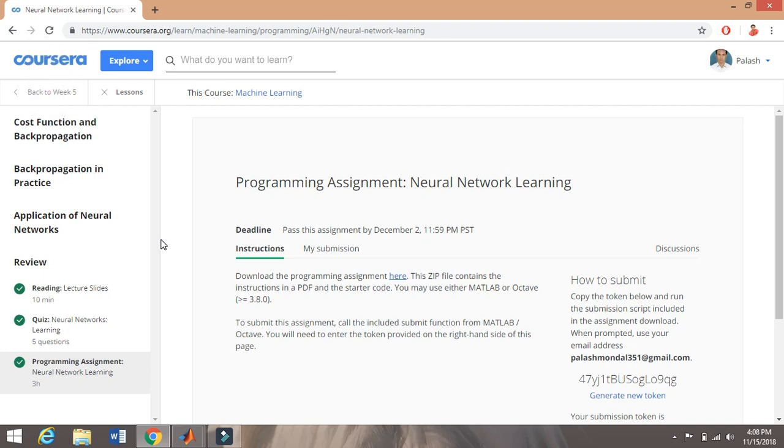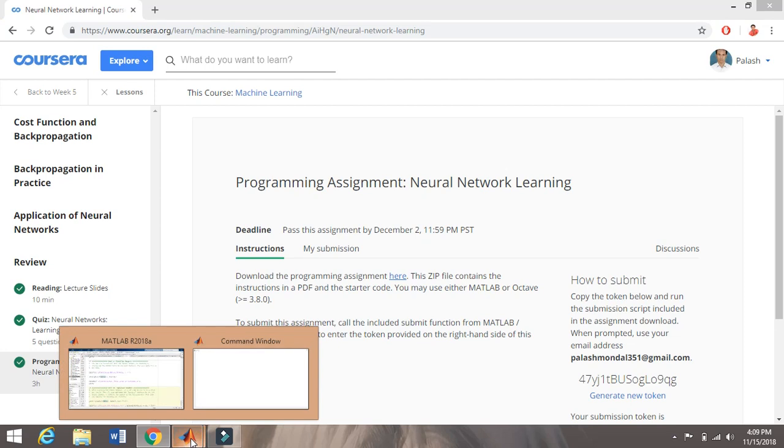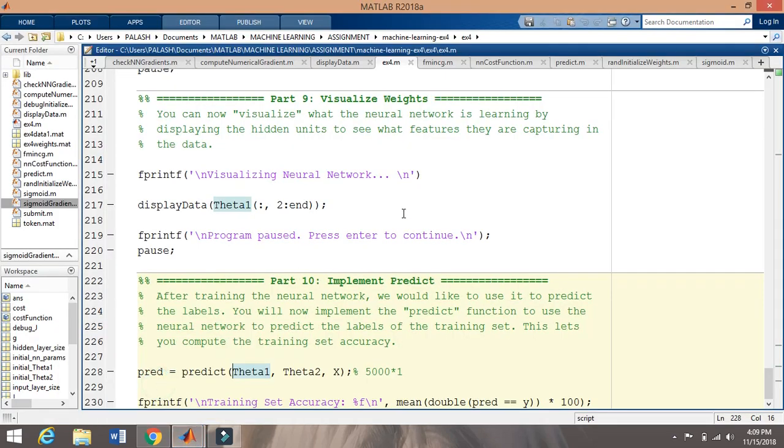Machine learning problem for interchanges of week 5, exercise 4. So it is the assignment. You will get the assignment from here. Now I'm going directly to the main part, because the video will be very lengthy.